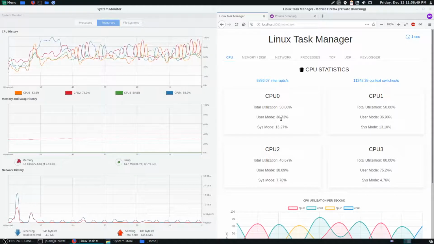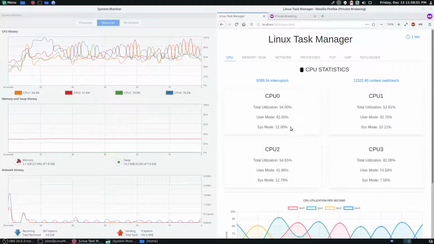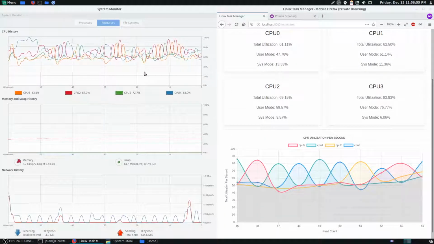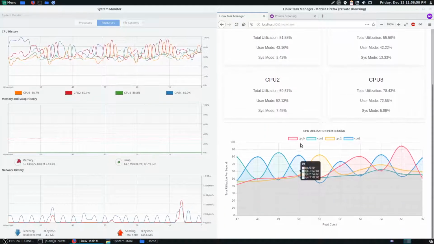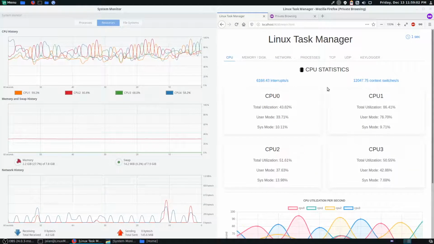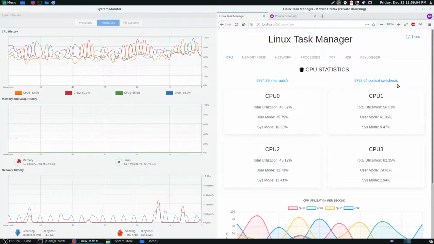And also you can see the user mode and sys mode per CPU, unlike in the system monitor. And also we have the graphs similar to the system monitor. We also have the number of interrupts per second, and the context switches per second.